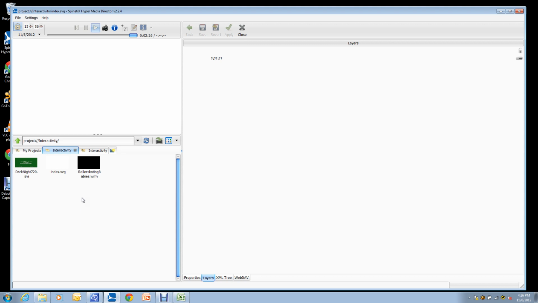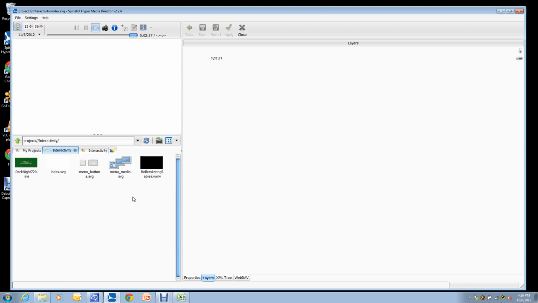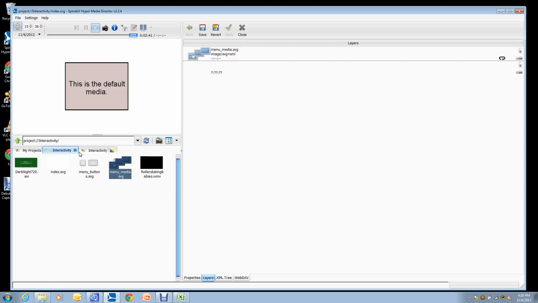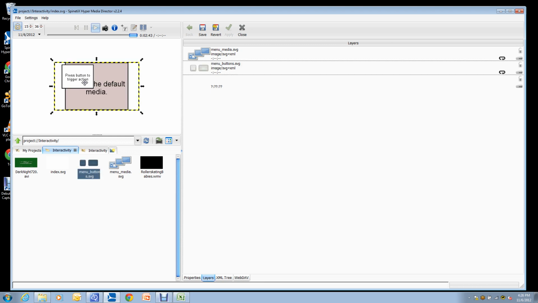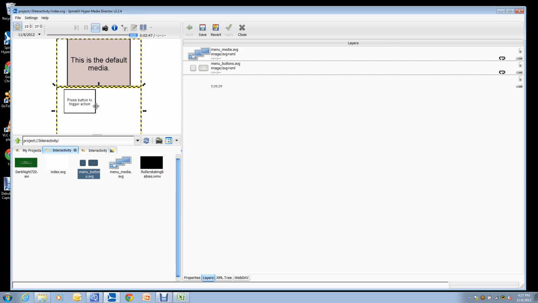So what we're going to do first is go into the interactivity template folder, and I'm going to take the menu media SVG and the menu buttons SVG, and I'm going to drag them into our project, and I'm going to drag them into the layers of our project. Once again, I'm going to size and position these.